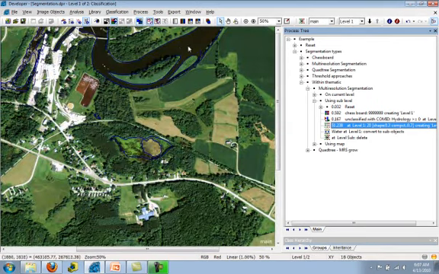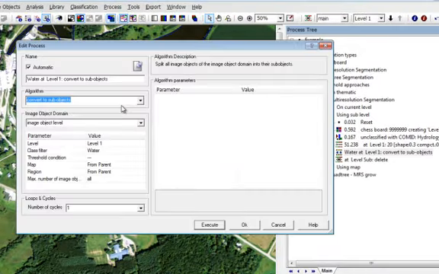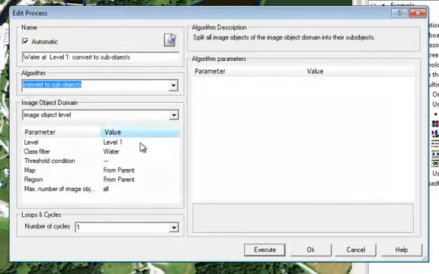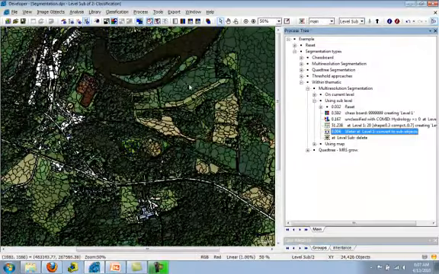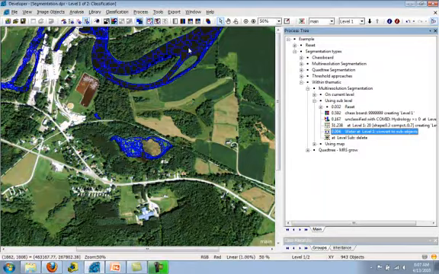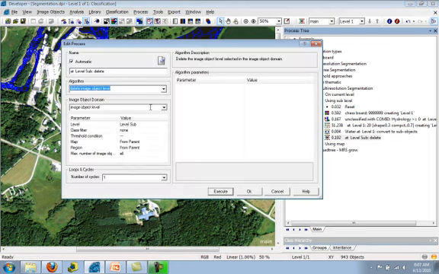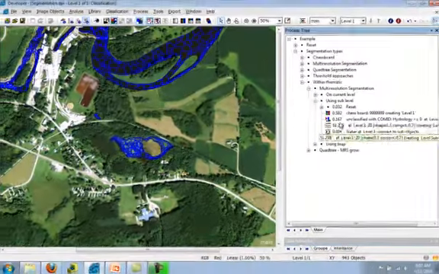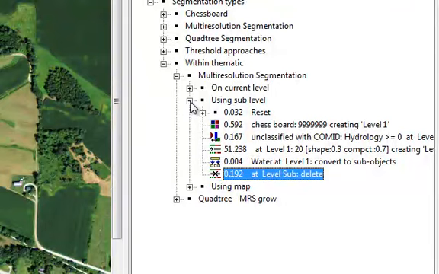So now we need to incorporate those image objects into our water polygons here. So I'm going to execute an algorithm called convert to sub-objects. I'm going to do this on level 1 and focus the image object domain on those water features. So I execute that. You can see that what I've done is I've incorporated those image objects that were created on the sub-level into my water polygons, and so I can now go ahead and run a delete image object level algorithm to remove that sub-level. So that gives me a little bit of a performance boost there, saving about close to 10 seconds overall.